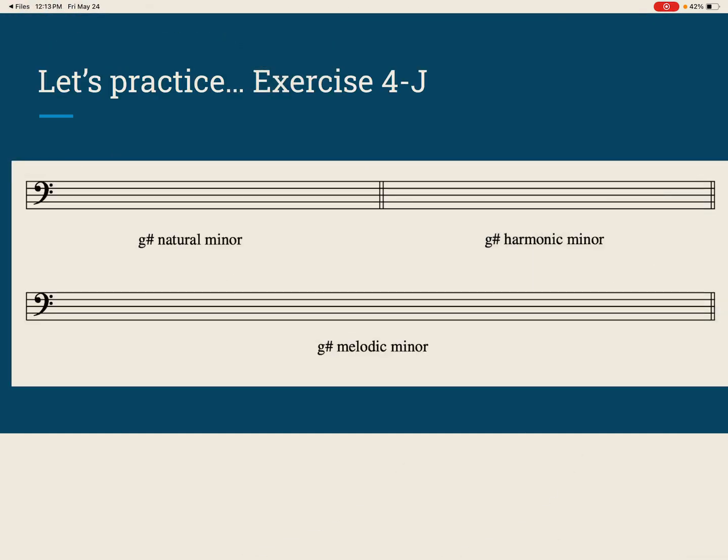So I want to practice a little bit. Let's practice with exercise 4J. Writing out natural minor, harmonic minor, and melodic minor. So the first thing that I'm going to do for myself, for my sanity and remembrance of everything, is I'm going to write out my natural minor, harmonic minor, and melodic minor scales, like their forms.